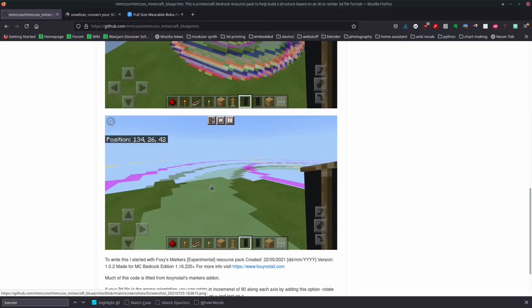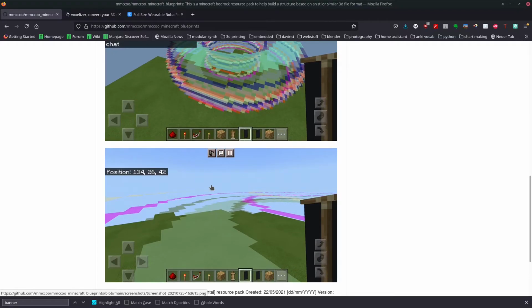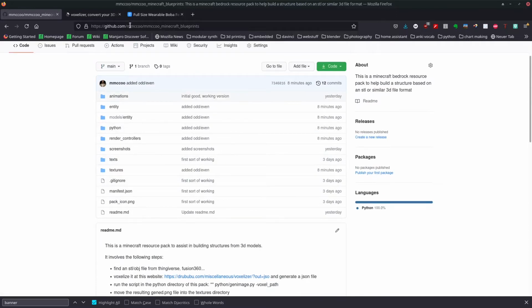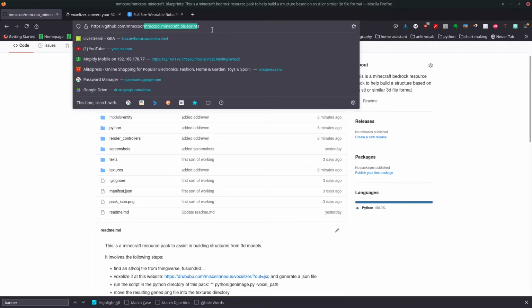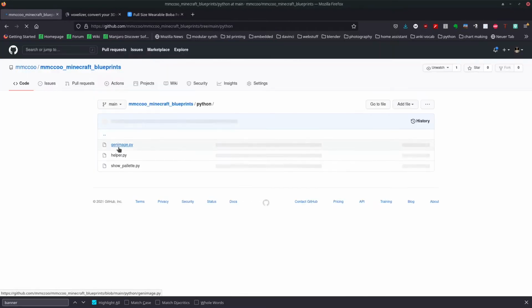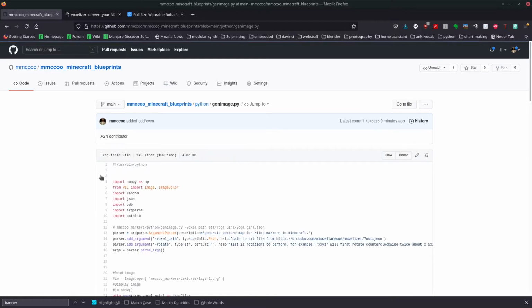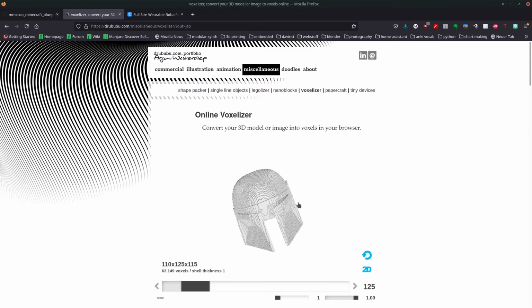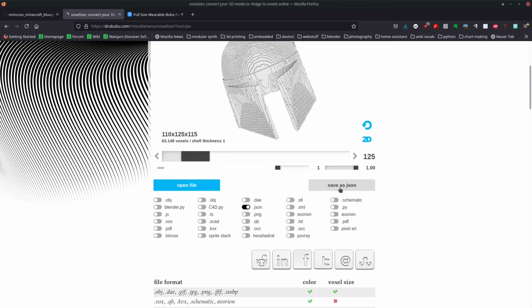So now that you basically see how it goes, you can see that the code is here on my GitHub, for which I'll have a link. MMCCOO Minecraft Blueprints. Basically what you want to do is use this Python script here in this directory, gen image. It takes a couple of arguments. Voxel path will be the path to the JSON file that you would save here, which you can do here, save as JSON.